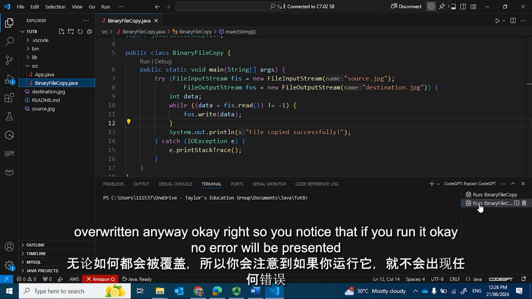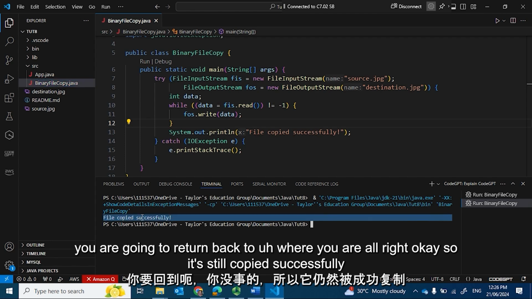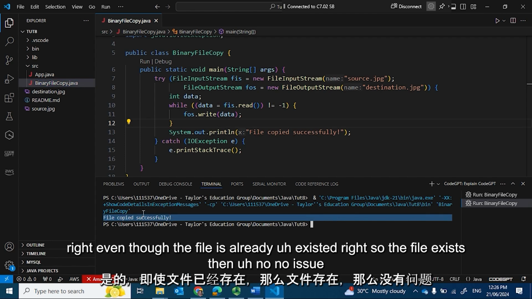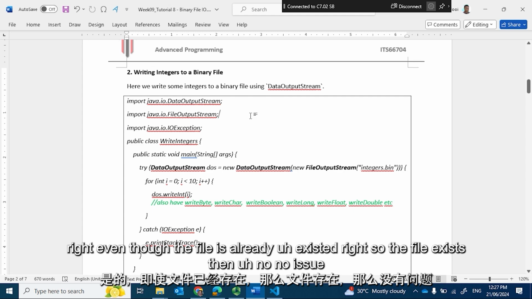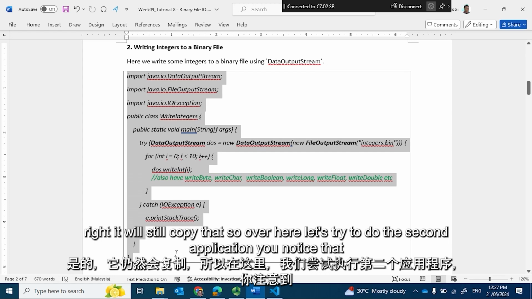You notice that if you run it, no error will be presented. You are going to return back to where you are. It still says file copied successfully, even though the file already exists. So if the file exists, there is no issue. It will still copy that. Over here, let's try the second application.